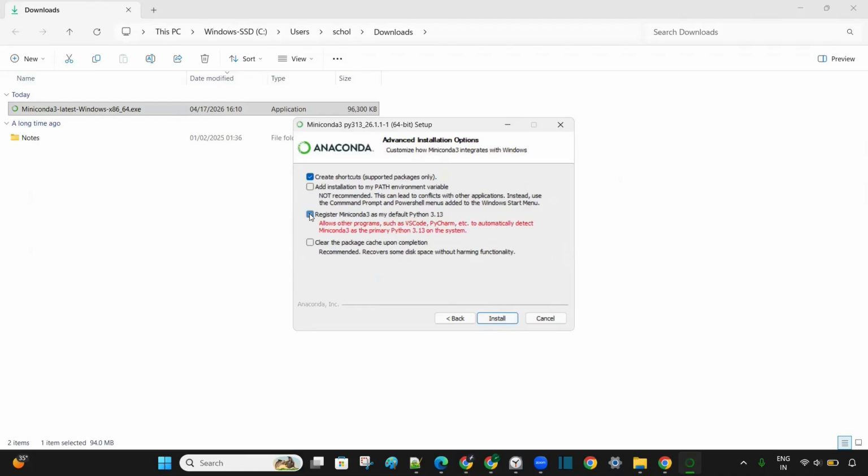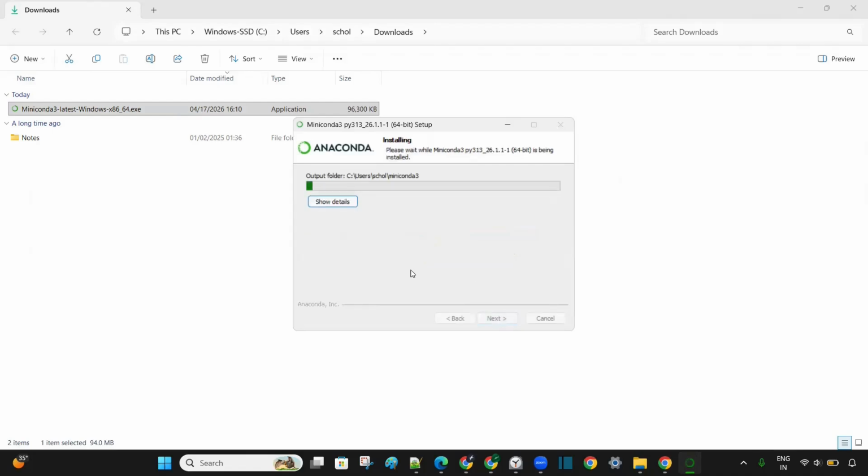Check the box Register Miniconda as my default Python. Check the box Clear the package cache upon completion. So this will clear the package cache once the installation is complete. So now click on install. So now the installation has started. Wait for it to complete.